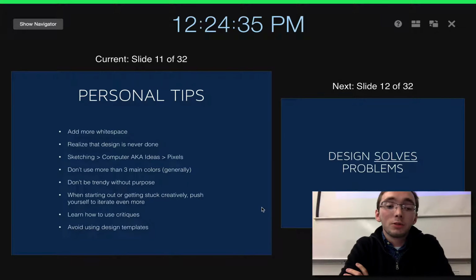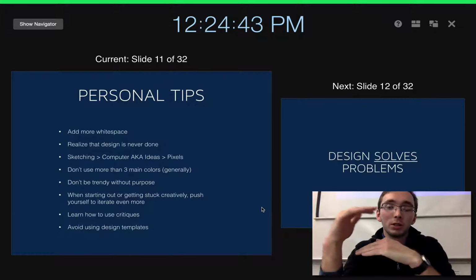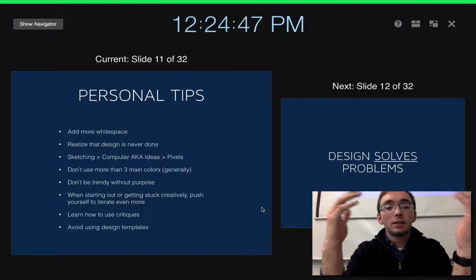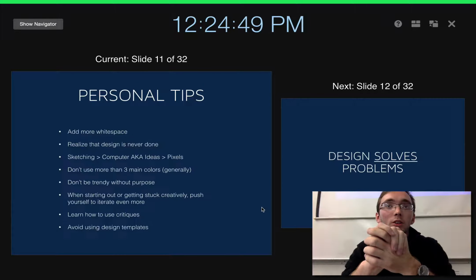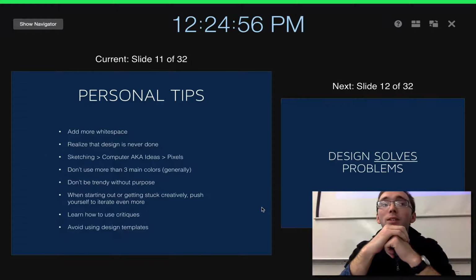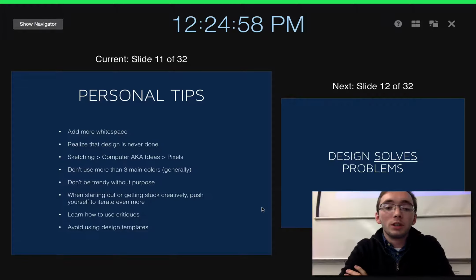So if you're using a trend like parallax, for example, it better be there for a good reason. So if your content is a bunch of images, right, and you're telling the story as you scroll down the page, parallax might be a good way to go. But don't do this just to be trendy. Do it because it actually serves a purpose, and it helps you achieve whatever goals you set out from the get-go.